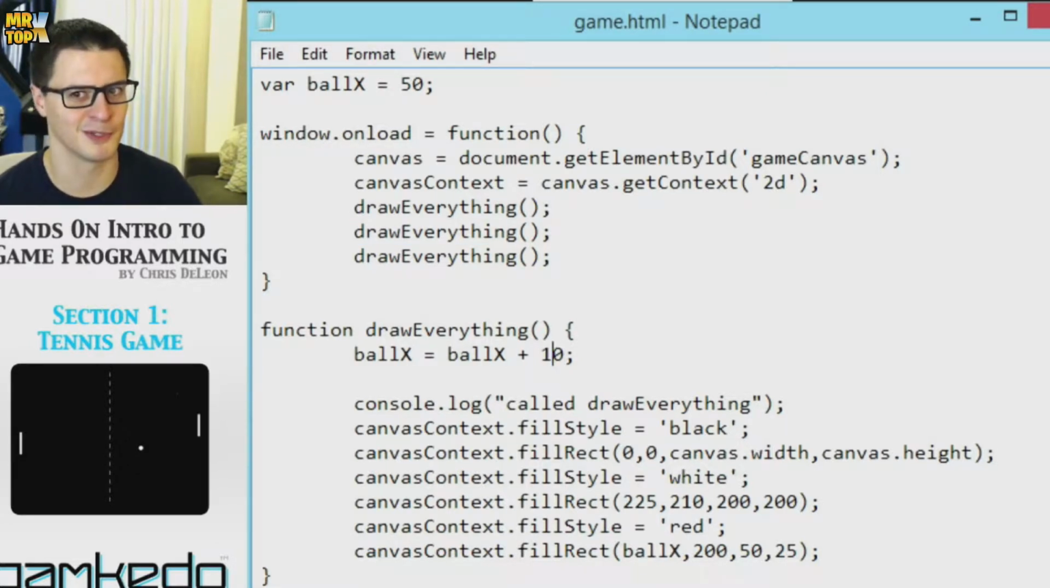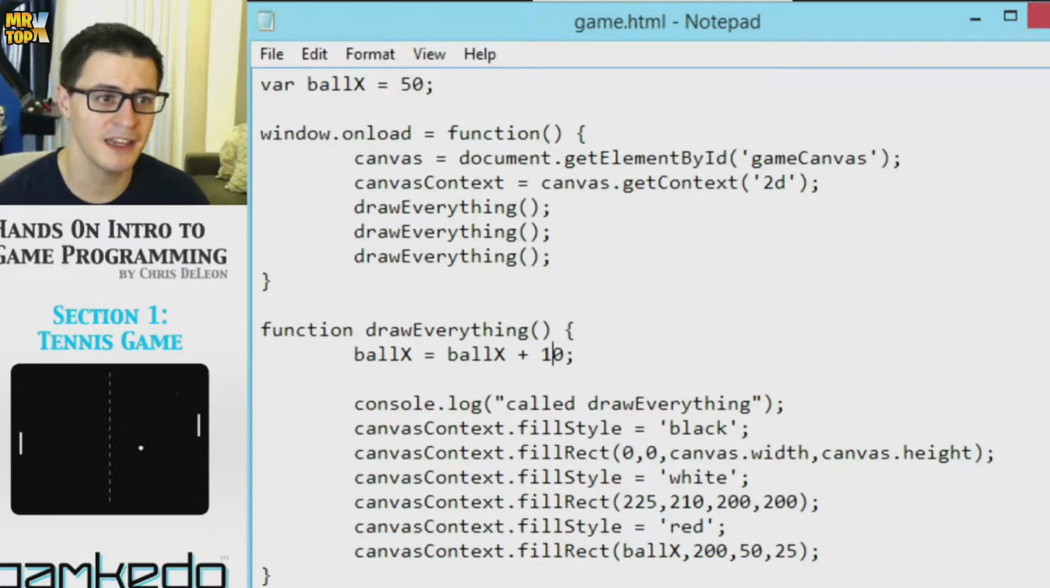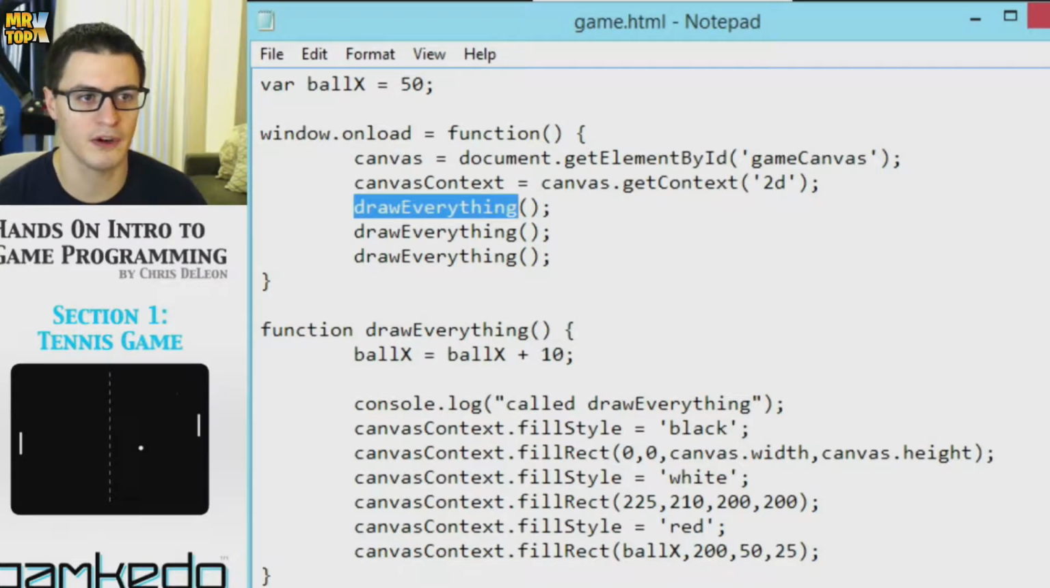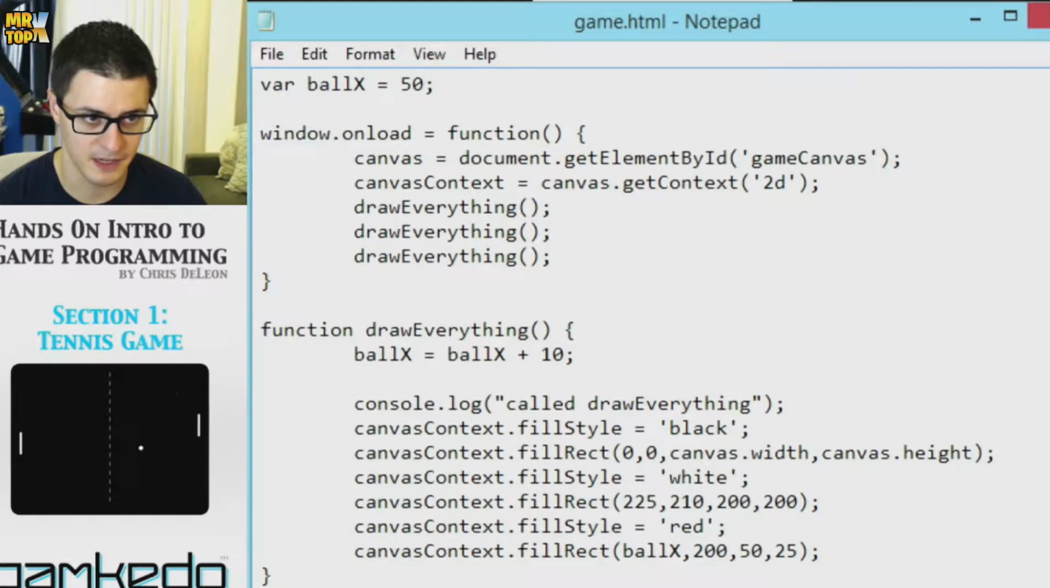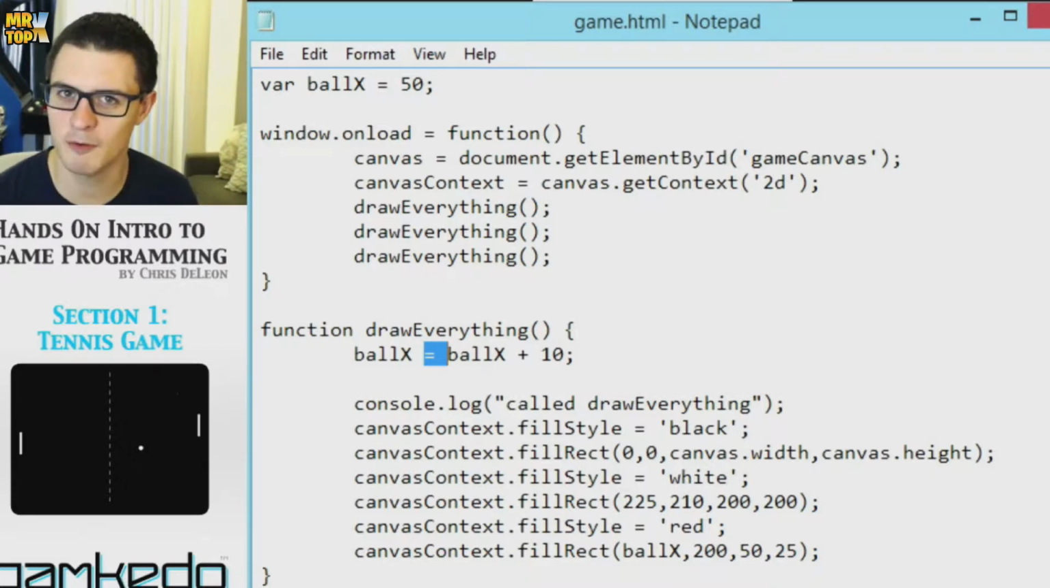Let's stick to smaller numbers that I can handle adding. With a 10, the first time we call draw everything, it'll say it was 50, it'll add 10, it'll draw it at 60 and so on. You know what, all this is kind of hard to keep track of in my head. What if the computer did it for us?